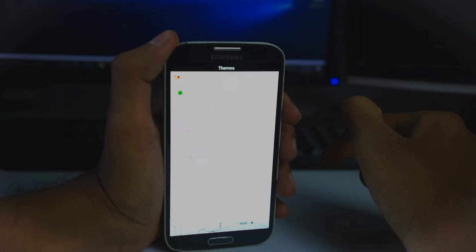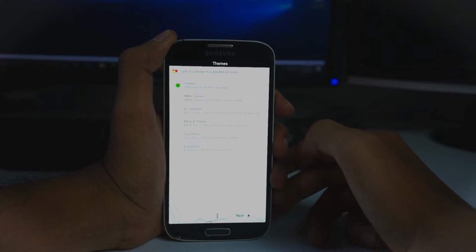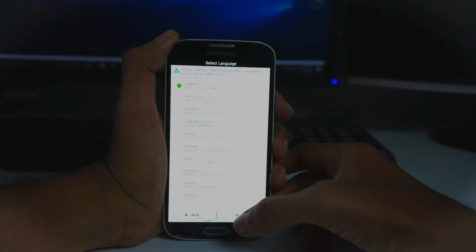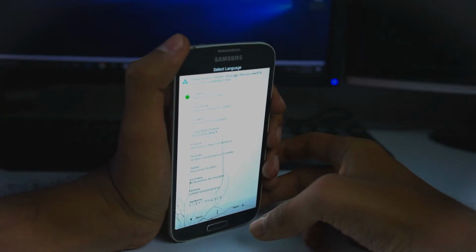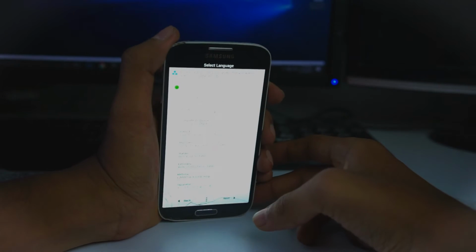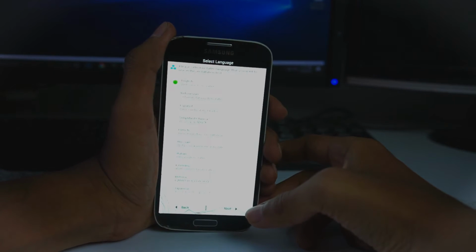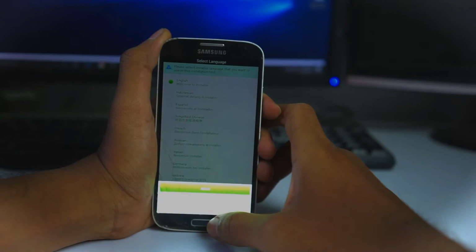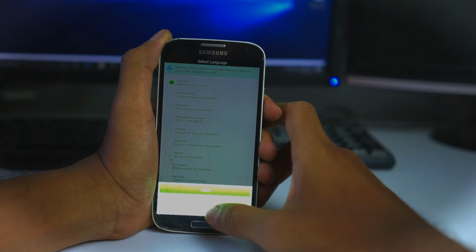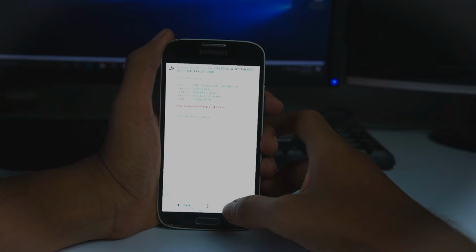It's asking for a theme, so it's a default theme, no need to change anything, just click on next. And it's asking for language, so just select your language preference and click on next. It's not visible clearly, sorry for this. Now hit next and again next.